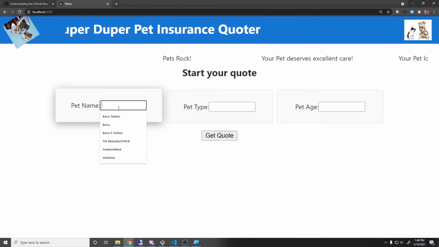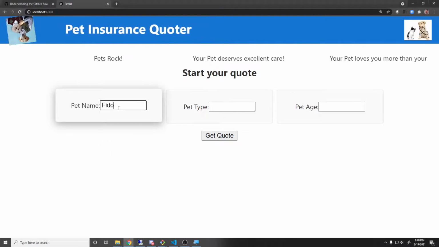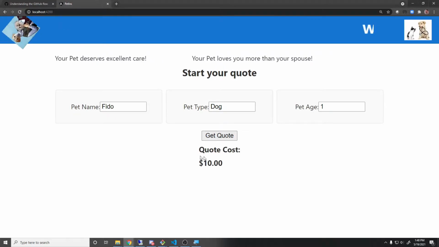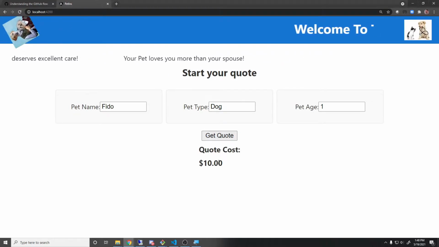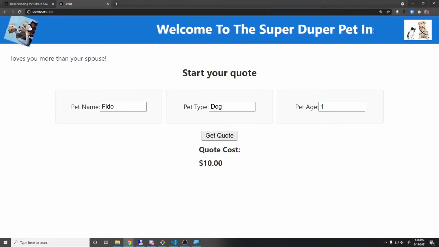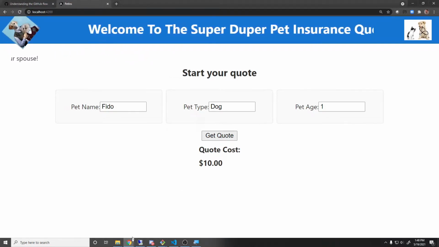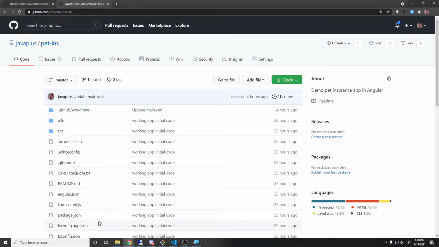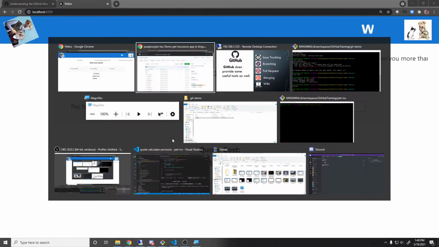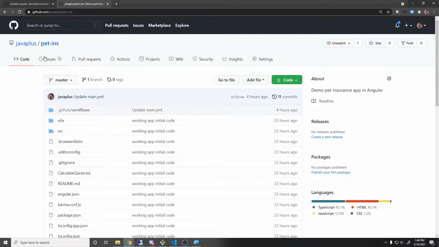The idea here is you can put in your pet name, the type, and the age, and you press the Get Quote button, and it'll show you how much you can pay for pet insurance. It's a super simple dummy application, just to highlight some things. But let's say that we notice there's an issue in there. So regardless of what you do, well, first of all, the cost is only $10. That's too cheap for pet insurance. And so let's say the business says that's too cheap.